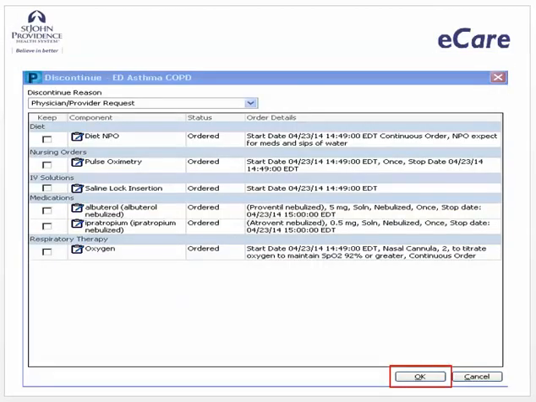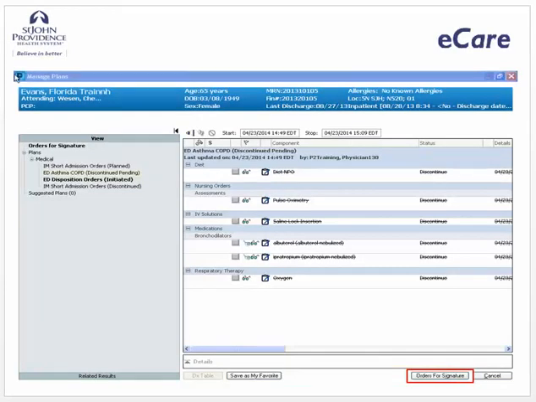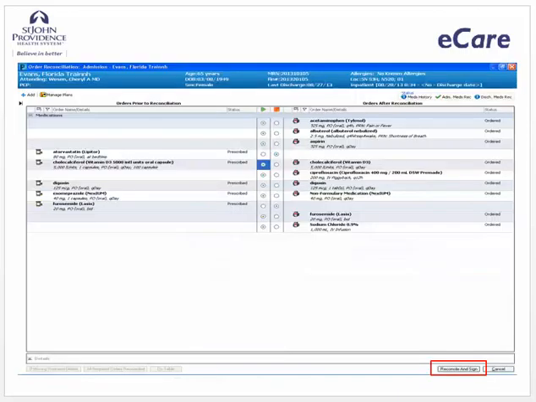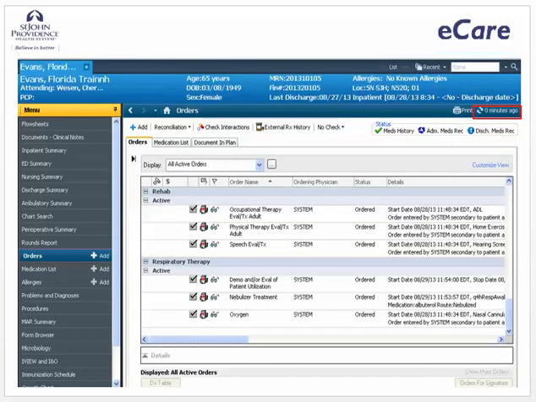You will notice that some power plans contain an Admit To order. Always keep the Admit To order by selecting Keep in the box to the left of the order. Click OK. Click Orders for Signature. Click Reconcile and Sign. And as always, it is important to remember to refresh your screen.